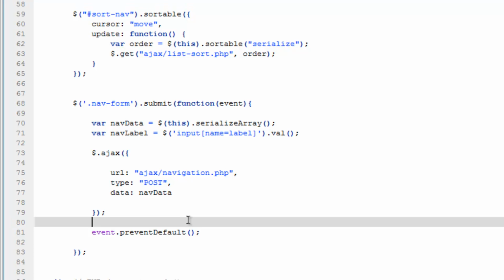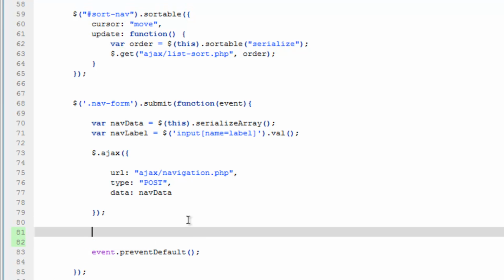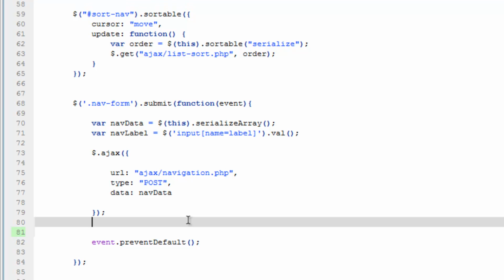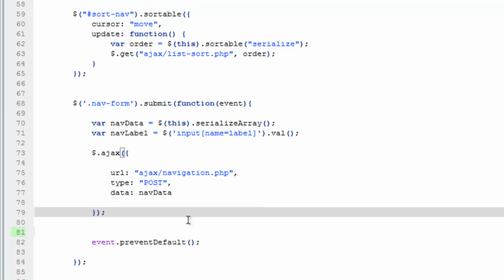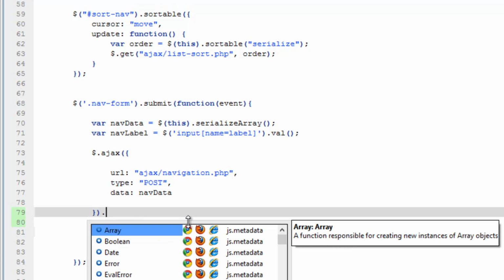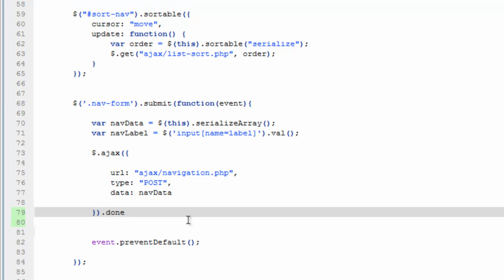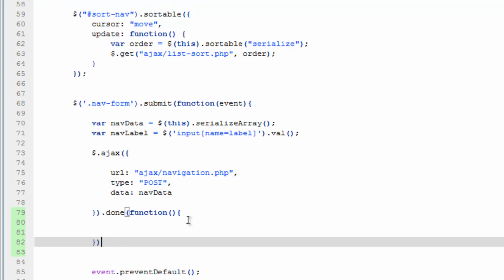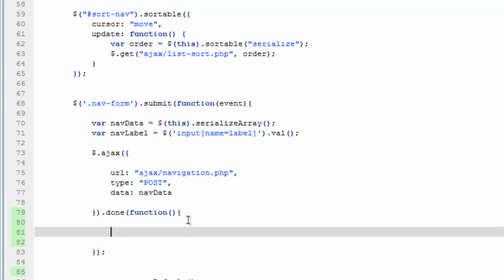So let's see. So now we have that information. Now we just need to change what we called the label. And what we're going to do is run what's called a done callback. So go ahead and get rid of this semicolon here, because we're going to tag this callback on to the end of this. So we're going to do dot done. And then we're going to run a function in there. Give yourself some parentheses and the curly brackets. Now you can put the semicolon back down here at the bottom. And this is where we're going to need to change.